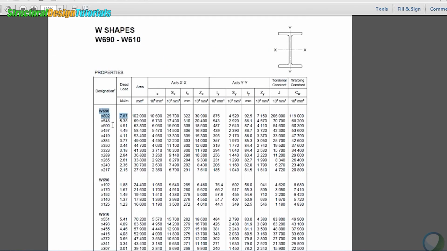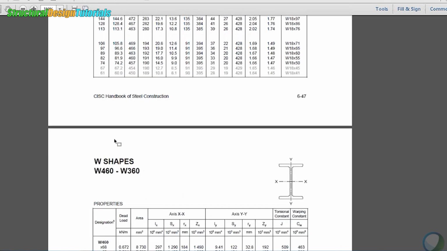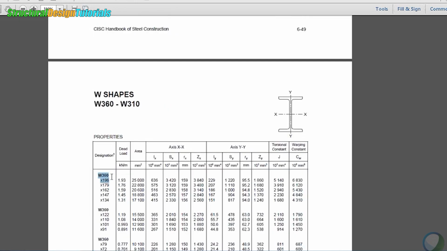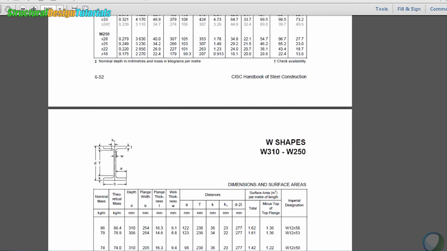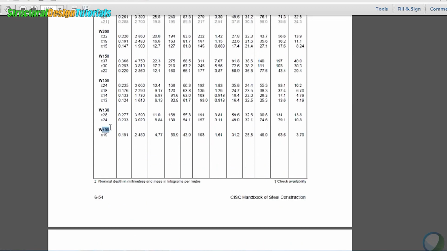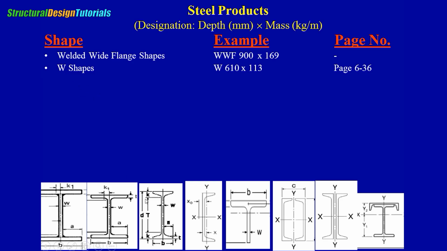Here you have W690. Here you have W610. Here you have W460. Here you have W360. Here and so on. The smallest size is W100. So the depth of the beam here can be from 100 to 1000 millimeter. So you have varieties to select from. Other than the W shape, we have a standard shape like this. We call it Miscellaneous M shape.